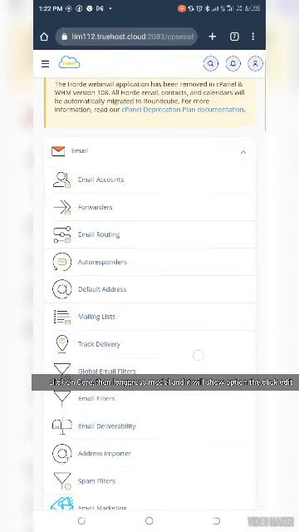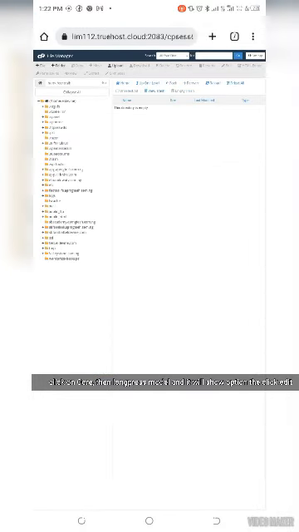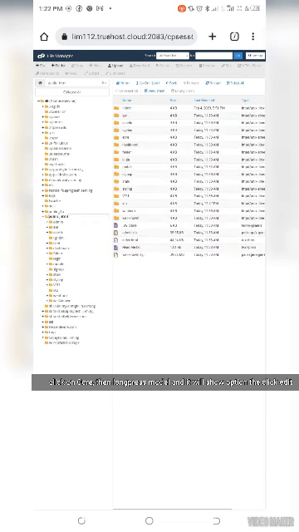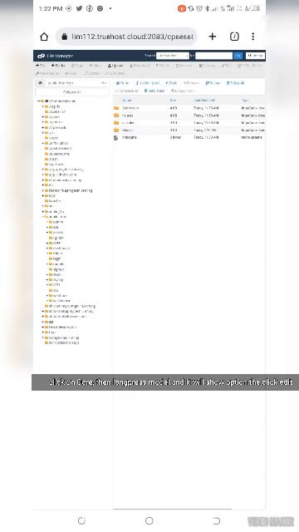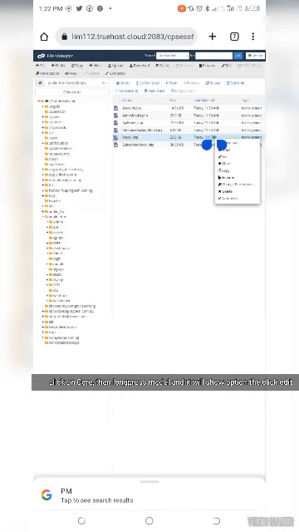Now here we want to link the website with our database. Click on File Manager, public HTML. Then you will look for the folder called core. This is core. Then click on model. Again, press on the model. Then it will bring out this option. Then click on edit. Edit, then edit again.